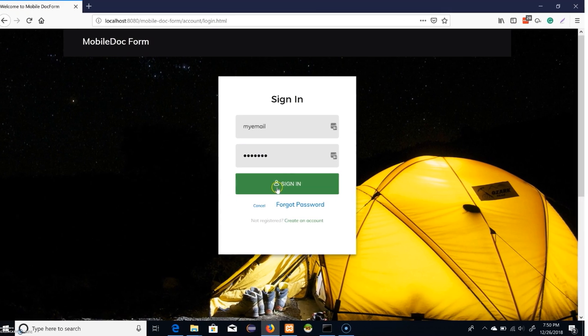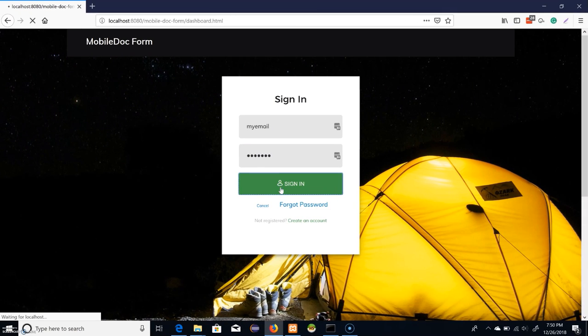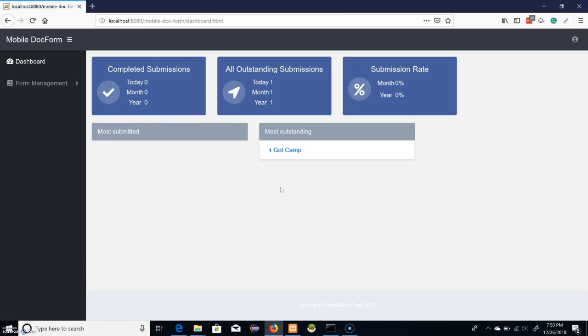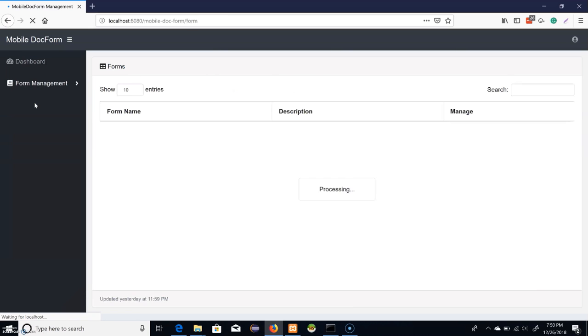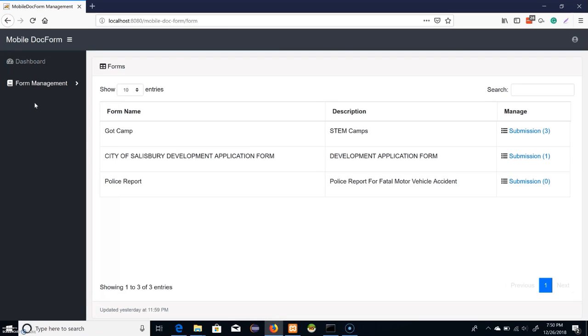So once you log in, form management, forms, there you go. Now I can see it again and I can see all the submissions. So that is how you effectively use labels, and now you can see the power of labels.